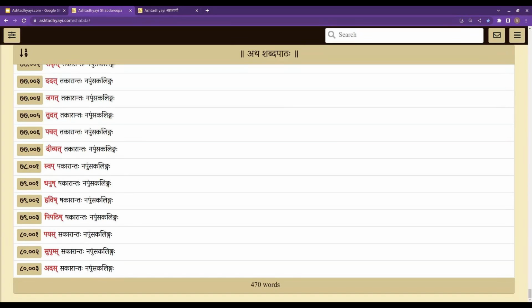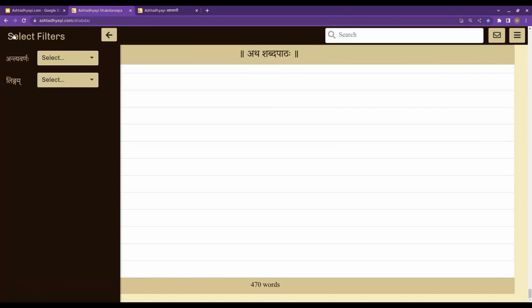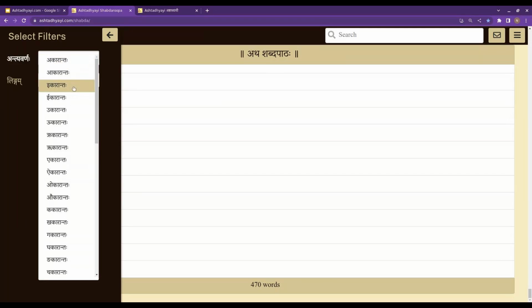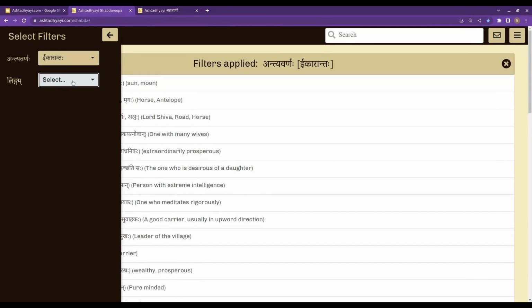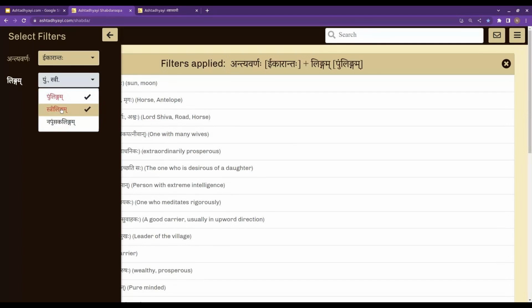Similar to Dhatu Patha, there is a scope for adding filters to the Shabda Patha. There are only two filters available right now. The Antyavarna filter will allow the user to select the words matching a specific last letter, and the Lingam filter will allow the user to select words matching a specific gender.